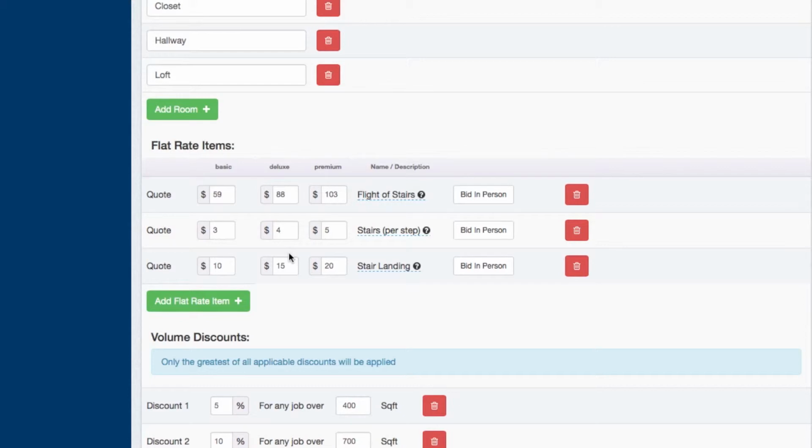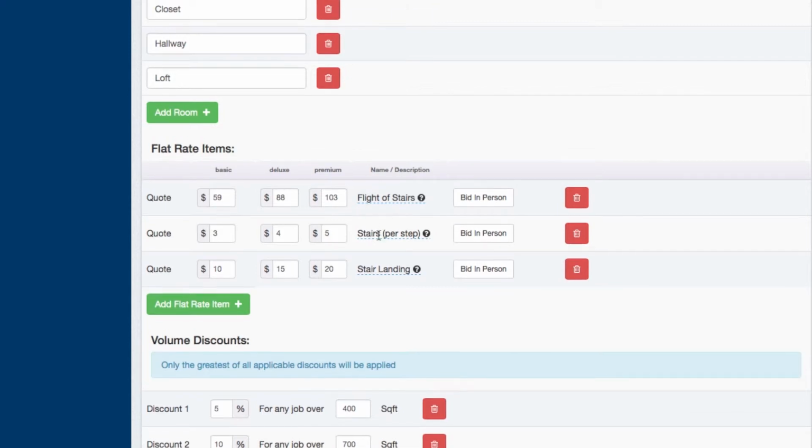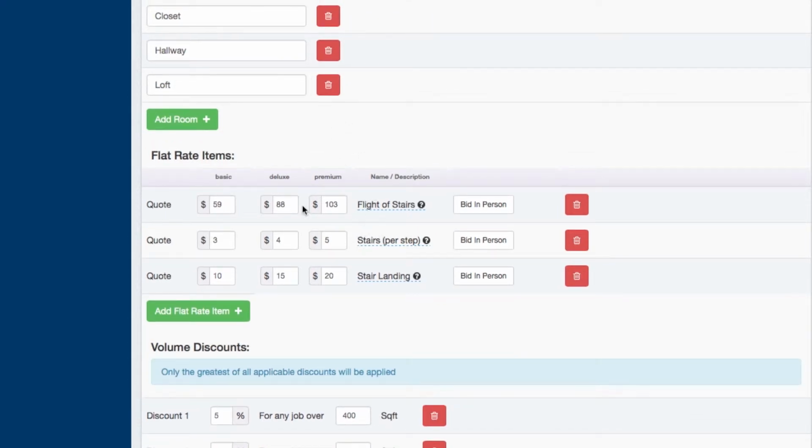Then you can add flat rate items. Flat rate items are things like flight of stairs, stair step, stair landing. Maybe if you wanted to just have a flat rate for bathrooms or something like that. Then in that case, what would happen is that when they select the item, they won't be asked for measurements for that room. You're just going to automatically take basic, deluxe, and premium pricing into account.